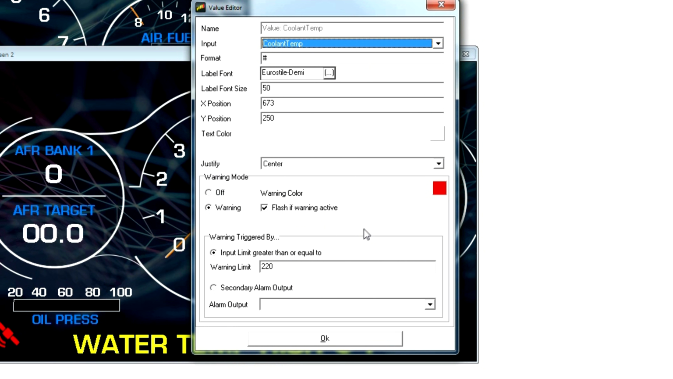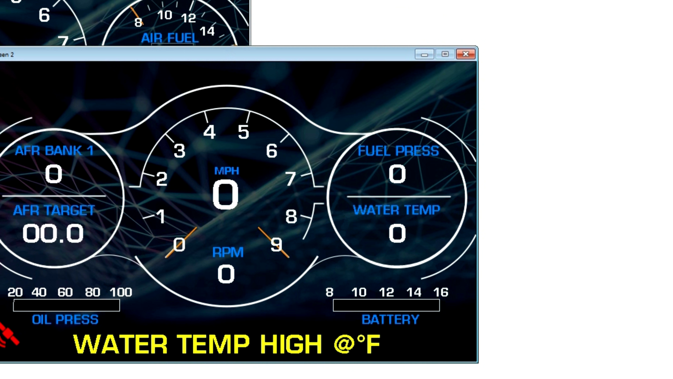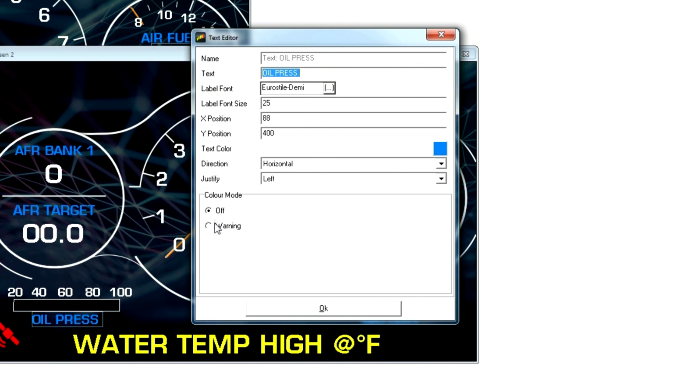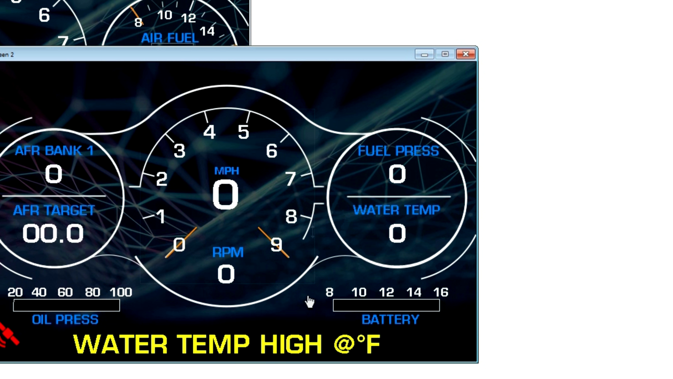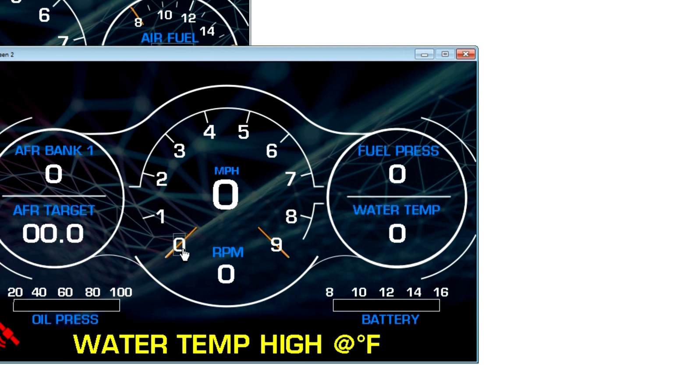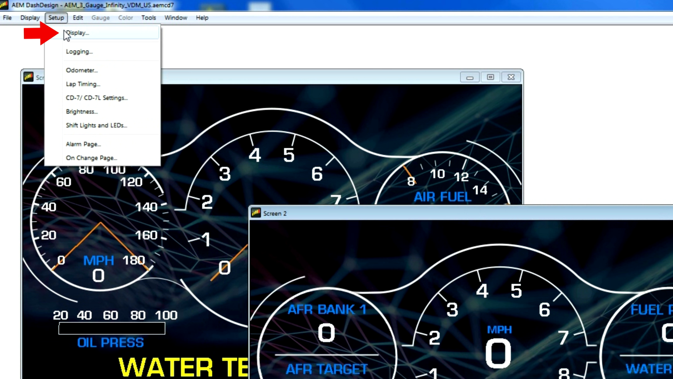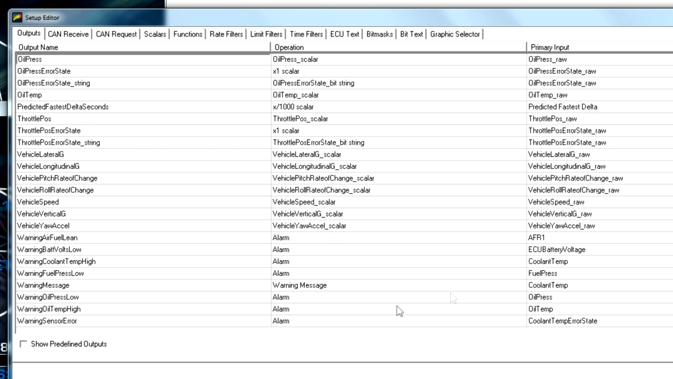And the same thing here with water temp. Same thing with oil pressure. Okay, now we're going to move on to alarms and how we can set up alarms. And this is our warning message here. So let's actually go in and we can scroll down to our warning message.